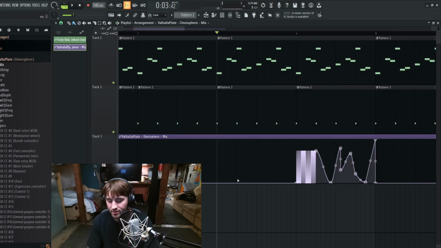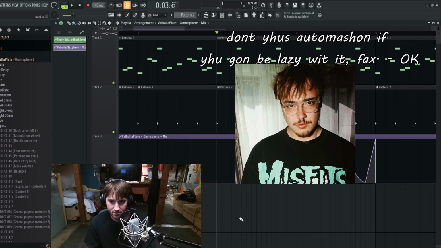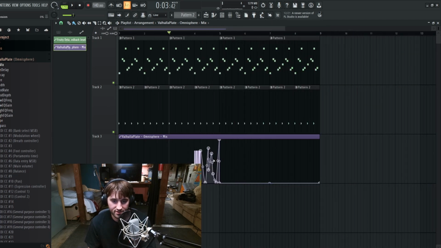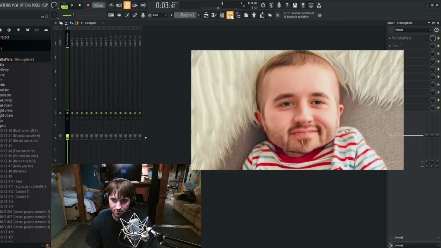I've heard someone say once, you know, don't use automation if you're going to be lazy about it. Like, be very intentional with it, right? But it's fun to use it. Trust me, you'll be so happy. I still remember the day I figured out how to use this. It was like 30 years ago.